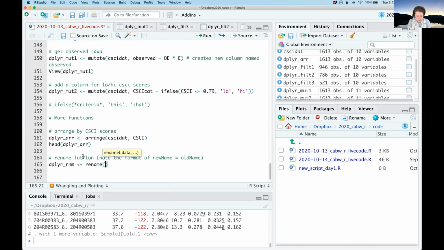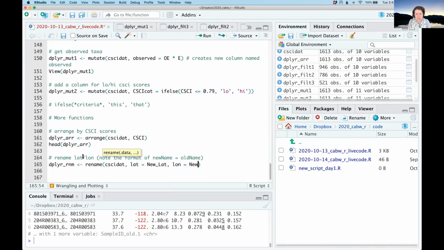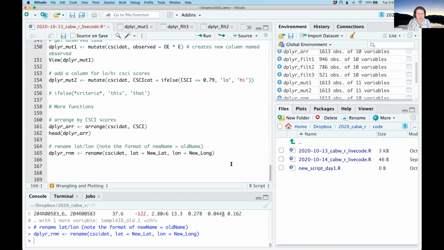And in the rename function, first we're going to again tell it CSCI data is the data set that we're interested in. And let's say we want to rename two different columns. So the new name we want to use is lat for latitude. We do not want it to be called new lat any longer. And the new name for longitude that we're interested in is long. So we're going to be replacing new long. So again, we've got our new names for the columns first and our old names for the columns second. Let's go ahead and run that.